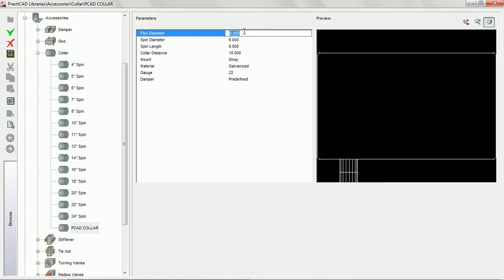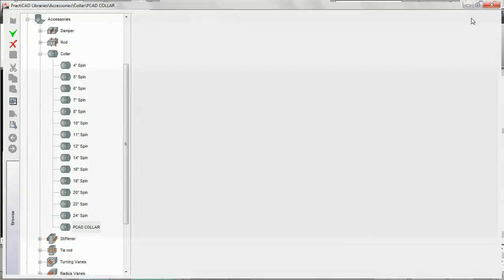However, whatever you put here for the flex diameter value will be the size of the flex regardless of the size of the spin itself. For example, here we have the flex diameter is 2, the spin diameter is 6. We're going to hit save and then we're going to exit out.